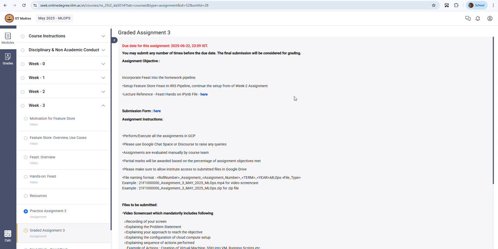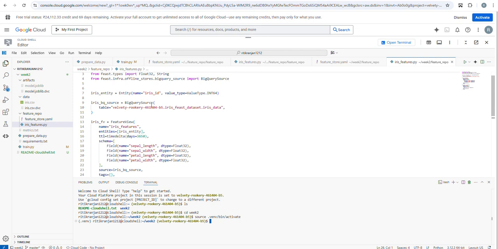This is graded assignment 3. So in this week, we have to incorporate Feast into the previous week's pipeline. So we have to set up a feature store in the Iris pipeline. The basic goal is to show how Feast acts as a bridge between a large offline data source, which in this case is BigQuery, and a fast online store, and how it allows you to define and manage features as code. So let's go to the GCP.